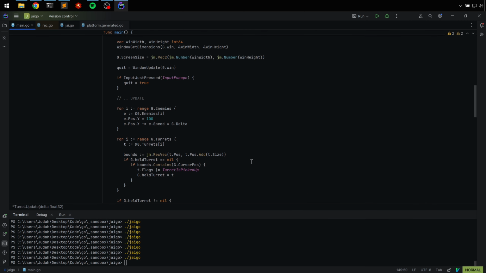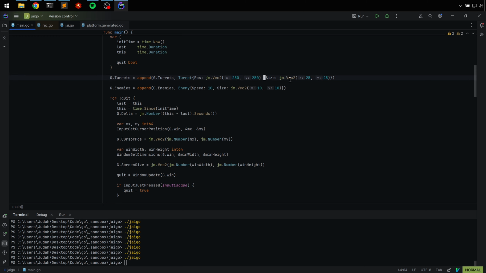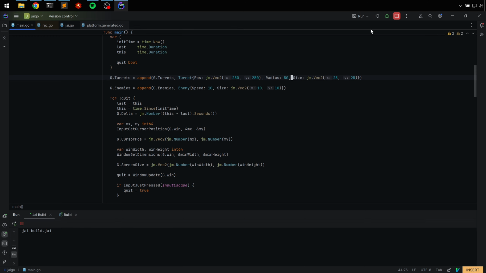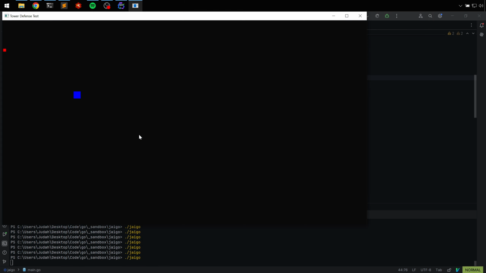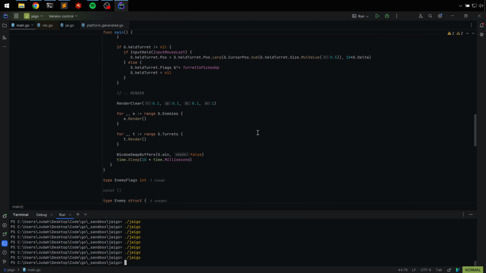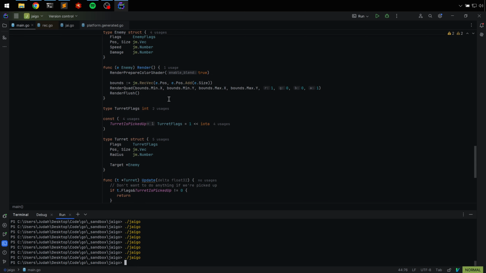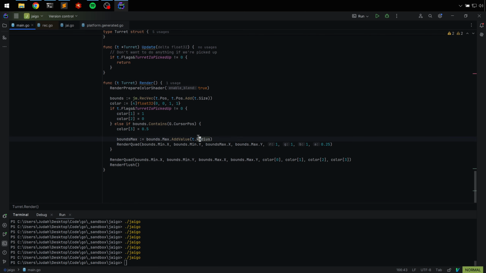So let's go to our turret, wherever we made it. We'll do radius, and we'll do like 50, because we're going to need that radius to detect when enemies are close by. And that's not correct, that's a bit weird. Oh, because it needs to be a radius, not just a rectangle extruded from that point. That's not great.